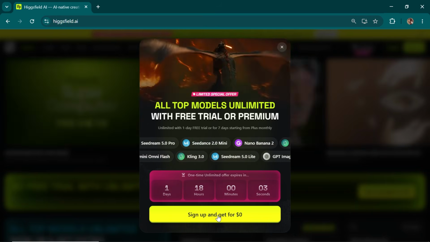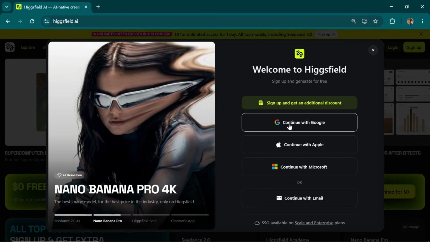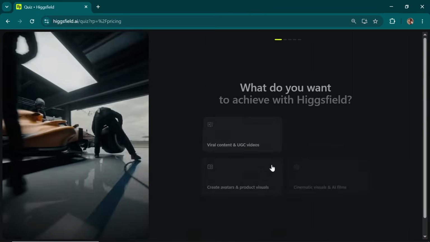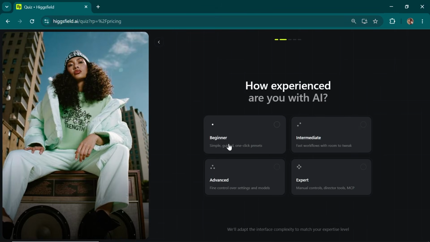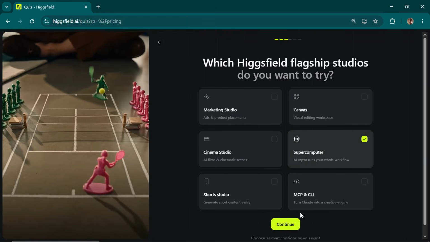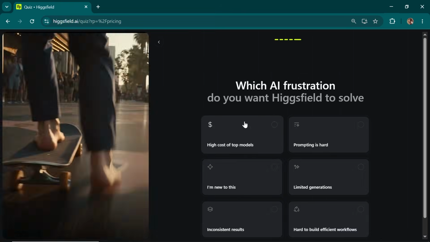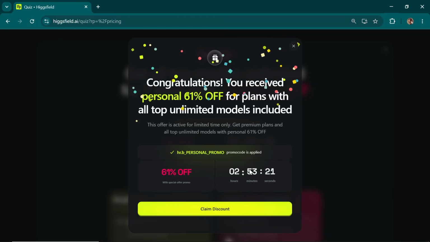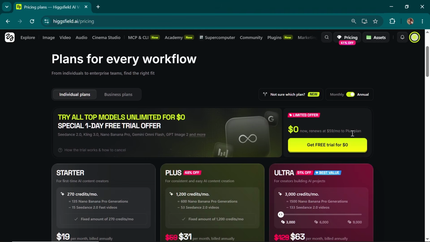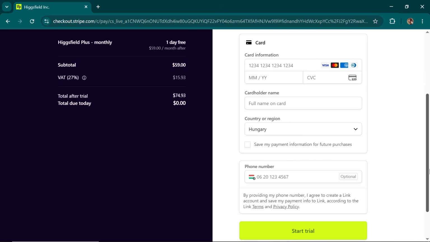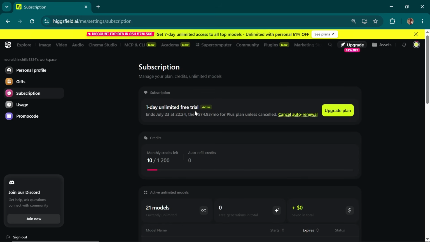You can simply sign up using your Gmail account. After that, you'll answer a few basic questions about how you discovered Higgsfield and what you want to use it for. They're not very important, so you can easily go through them. Once your free account is activated, click this option to request unlimited access. Here, you'll need to enter a credit card. But don't worry, you won't be charged anything. The card is only used if you decide to continue after the free trial.